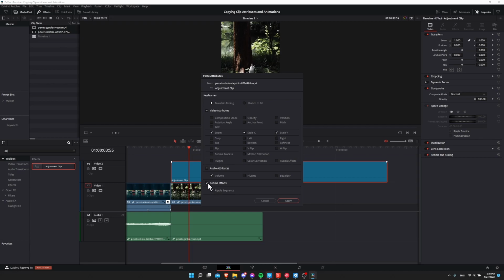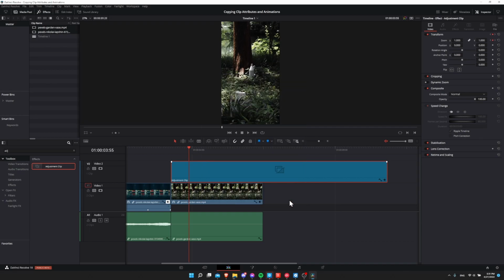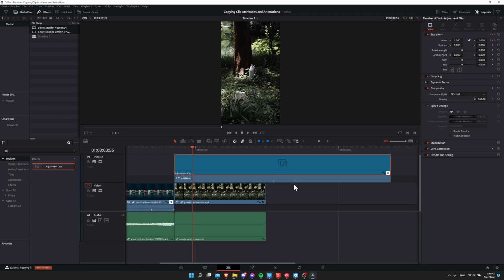If you use the retime speed change on the adjustment clip, it's going to be a little bit messy because the adjustment clip doesn't actually hold frames of the video animation. It just holds settings and animations that layer on top of your base. So I would uncheck retime effects and hit apply. So this is going to hold the keyframes. If we expand this, you can see the correct timings for those keyframes are right here.